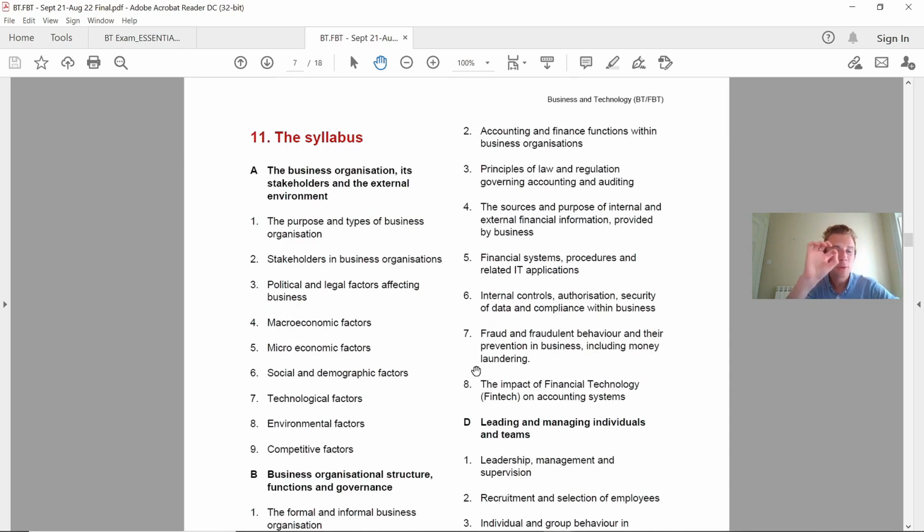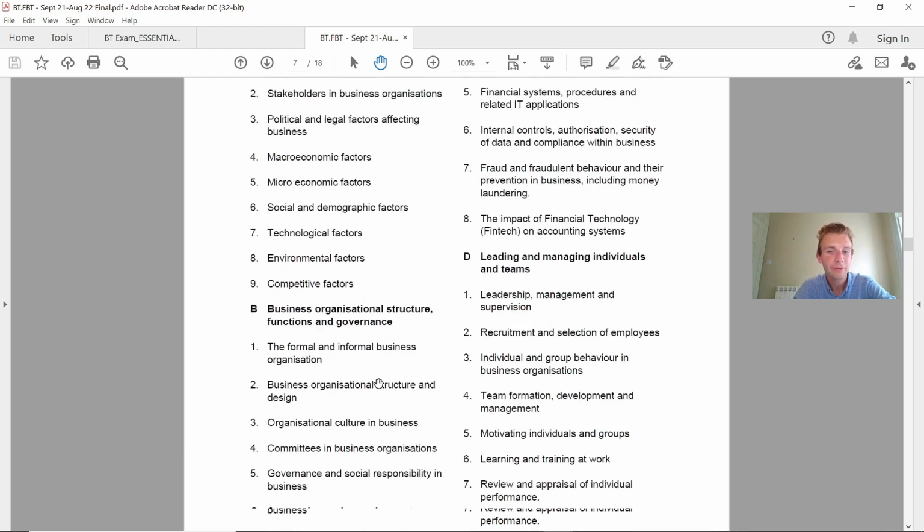Now, a point to write down in your notes on here. If you have access to a printer, I would definitely recommend that you print off the actual syllabus overview on here, where it nicely breaks it down into the key areas. So that part there for the business organisation, its stakeholders and the external environment that we just looked at above, that then is broken down into those 9 key areas that you need to have a good knowledge of before your exam. So really, really helpful.